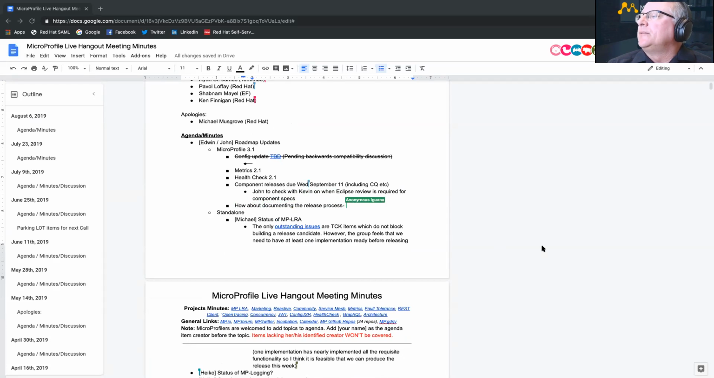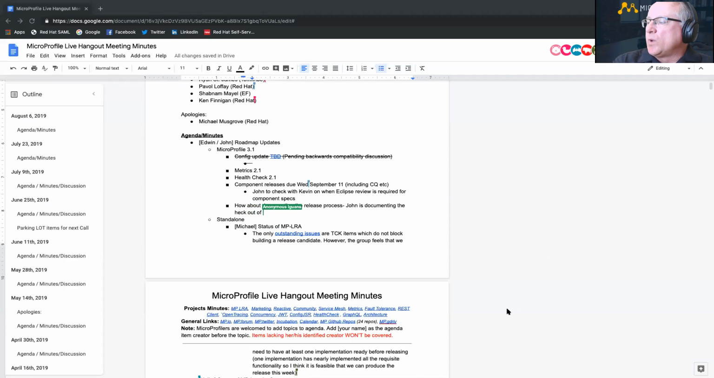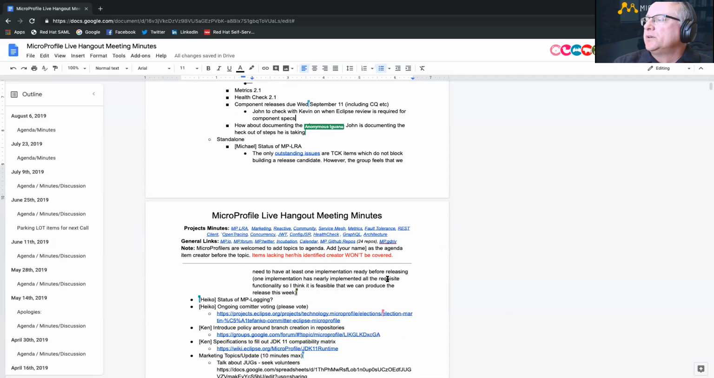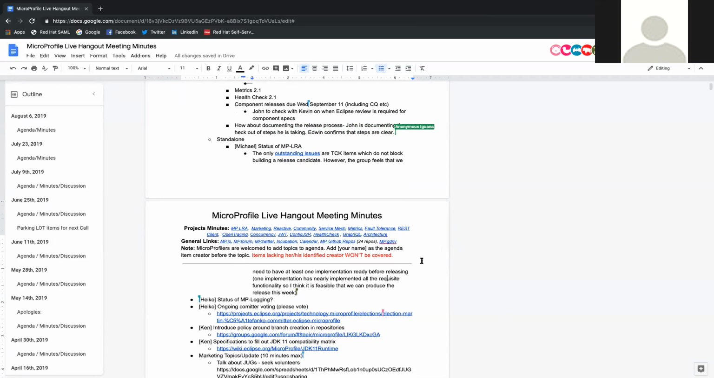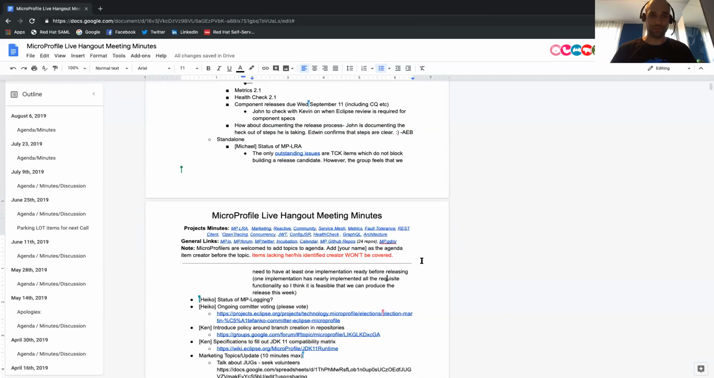It looks like there are some outstanding issues with the TCK. However, the group feels we need to have at least one implementation ready before release. So they're waiting for an implementation before the spec is actually released. If it's feasible, they can produce the release this week. Yeah, before they release, they need to make sure the implementation passes all TCKs. Yeah, we are getting there with Narayana. All right, so I hope in the next session there is another update on that. But until now, it looks good.